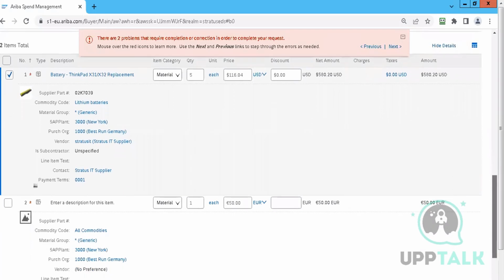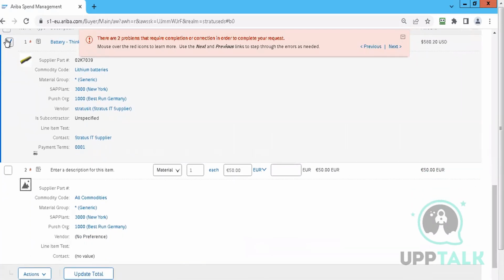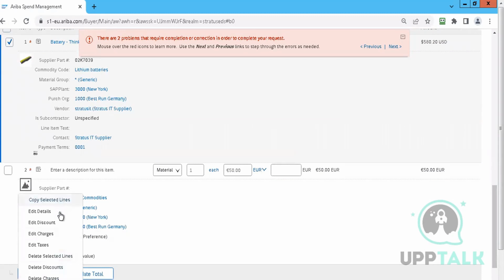Now you need to edit this one. So I selected the first line item and click on actions. You can see these are all the options you have to work on this line item one. First, you can copy the item, edit details, edit discount, edit charges, edit taxes. Or you can delete the selected line, delete the discount, delete the charges, delete the taxes. All those things you can do in here.